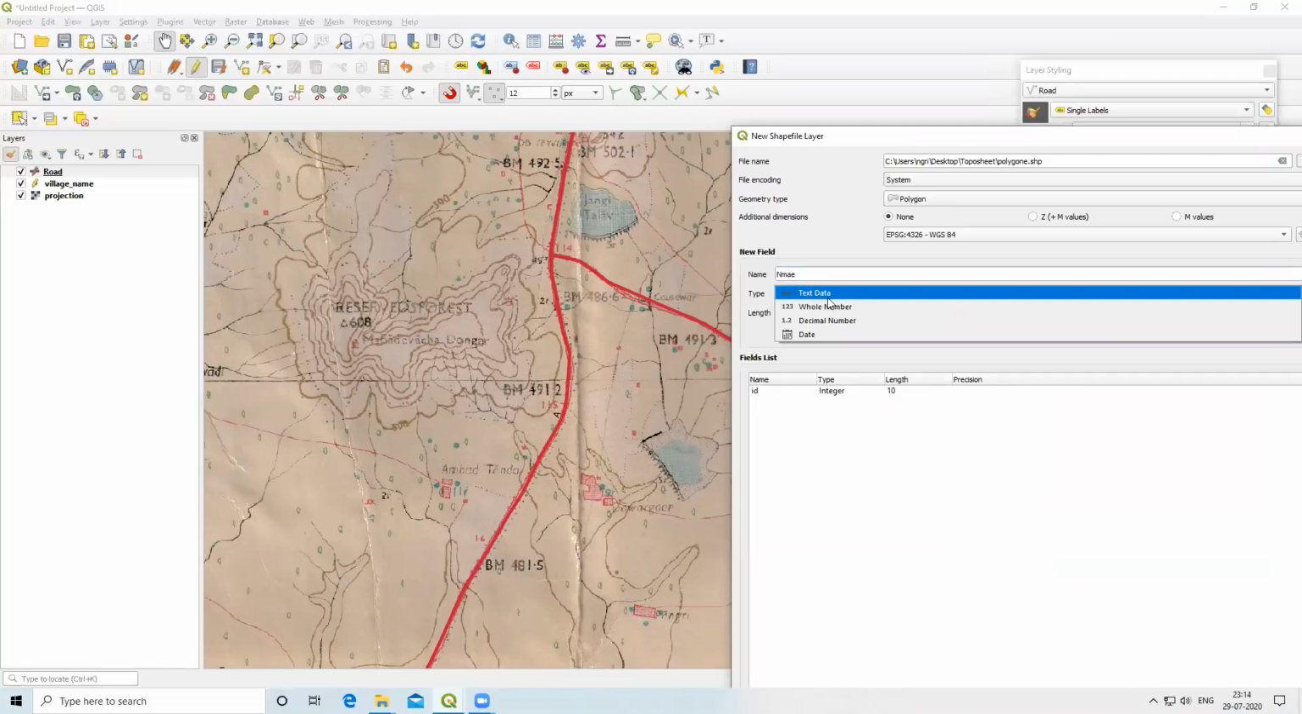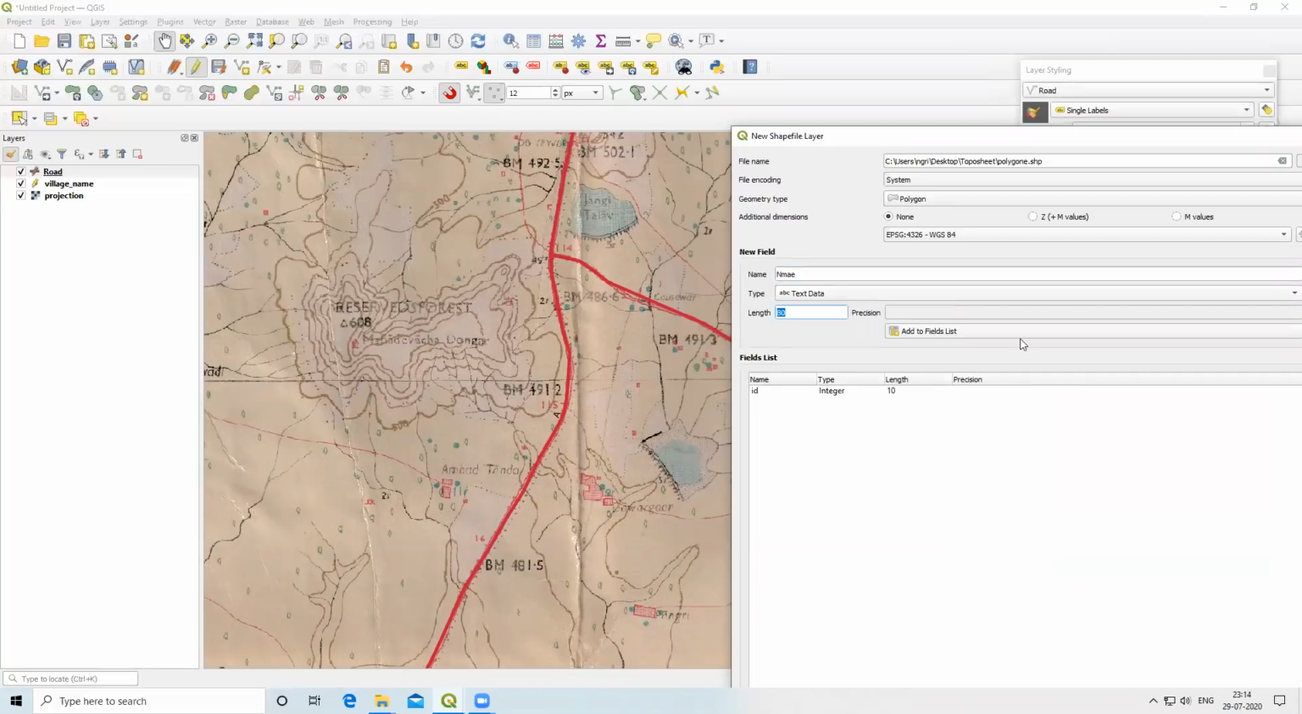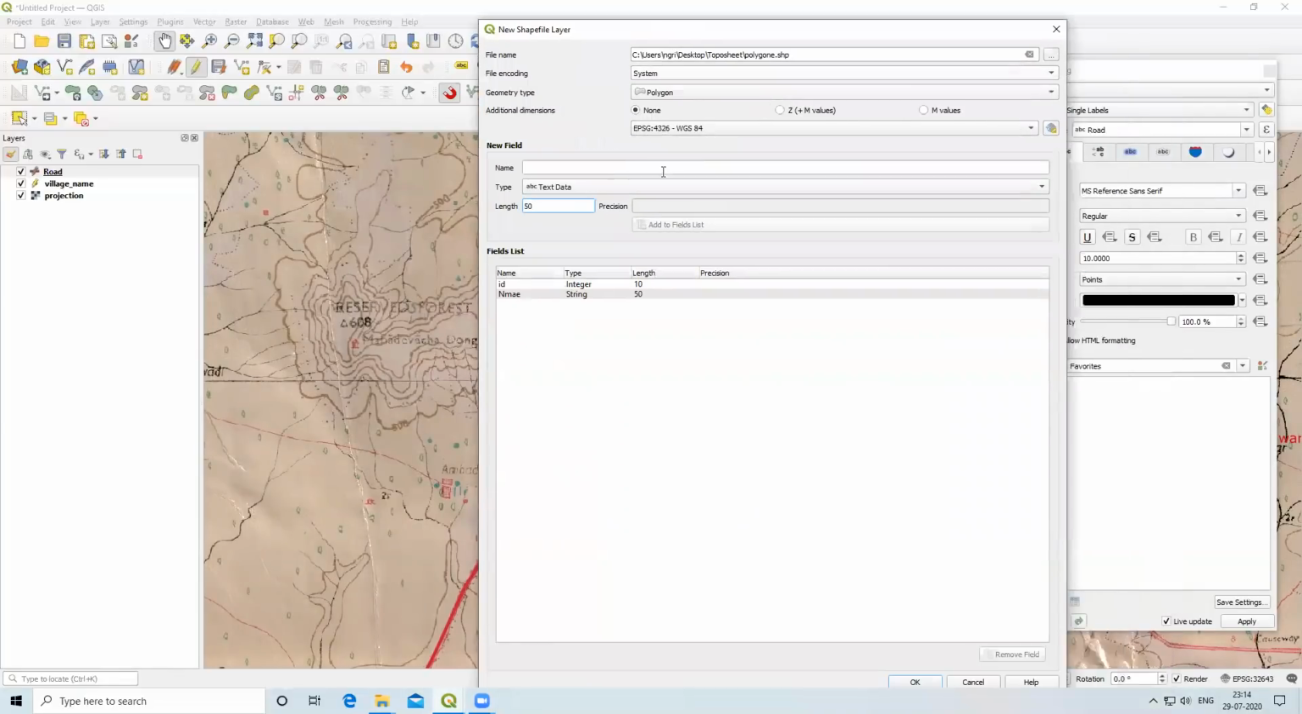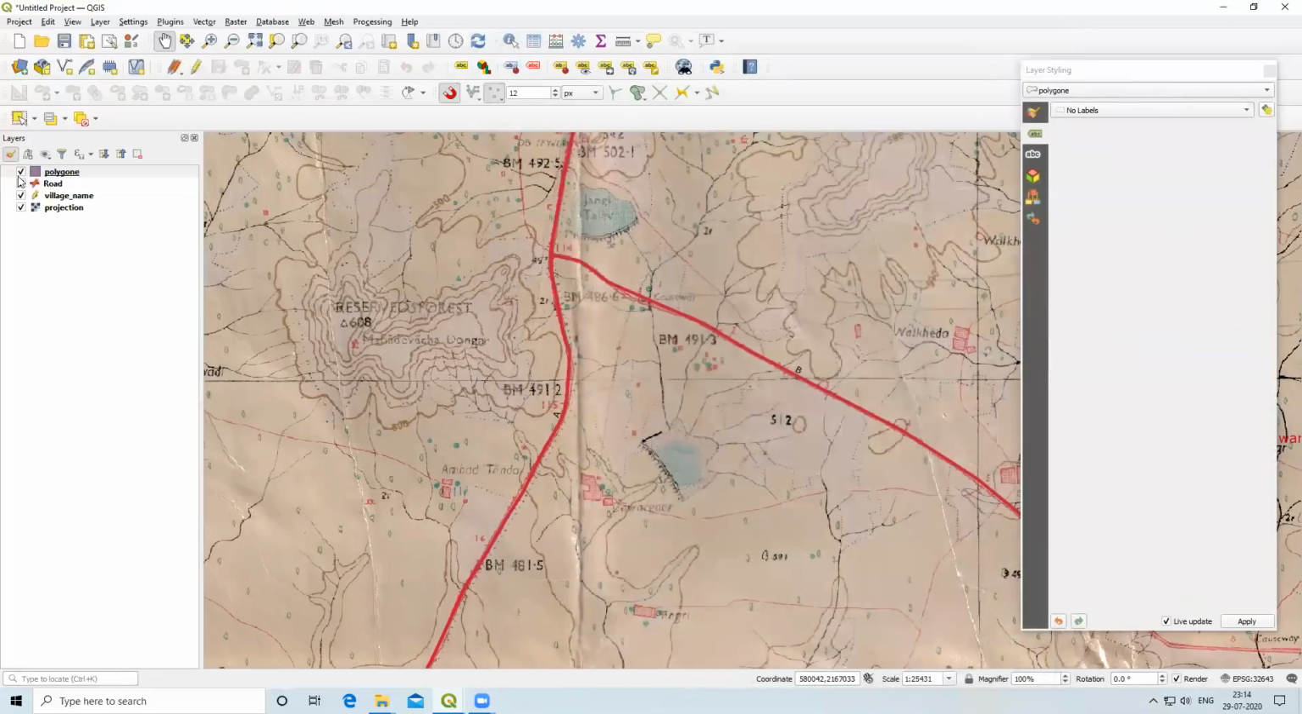You can select text data. Length you can give 20, 30 as you wish. I am giving 50. Then the add to list option is there. I will click here. Then the ID, which is created by default, I don't want, so I will remove this and click OK. Now you can see the polygon file is added here.